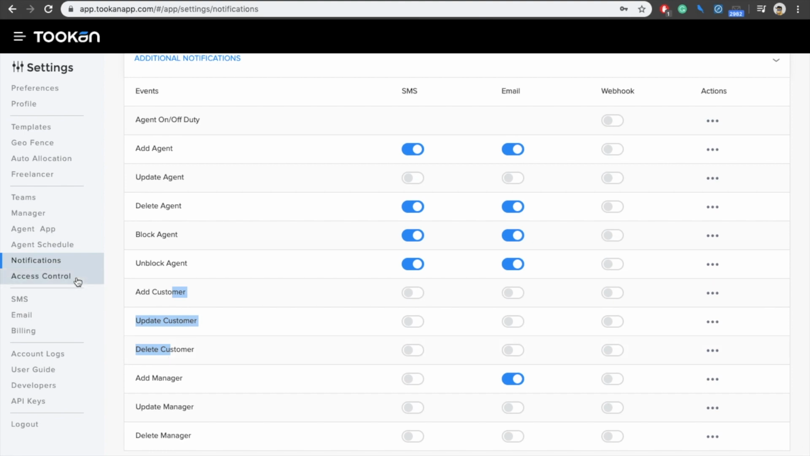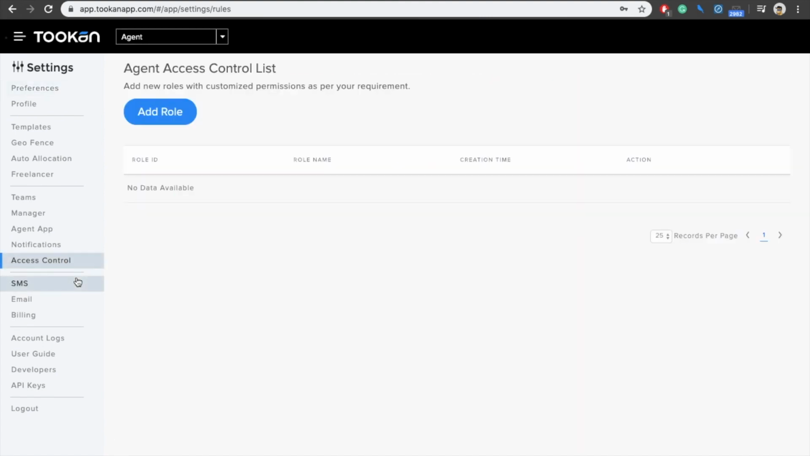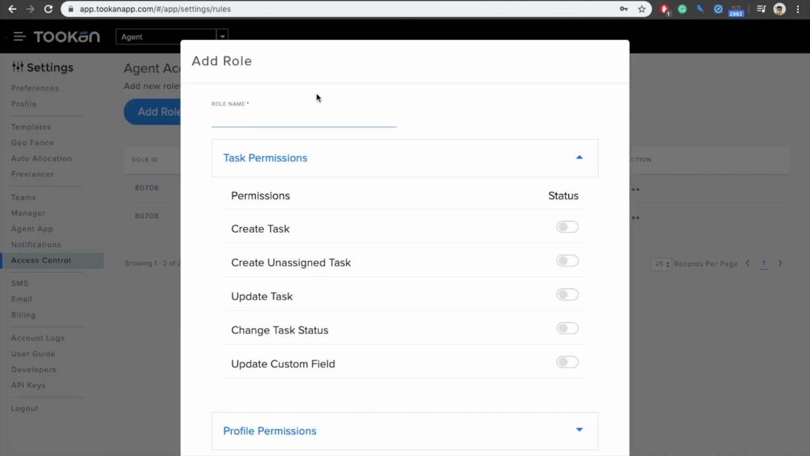So now let's move to the access control so that I can help you with the steps through which you can create a manager. Right now, once you go to the access control list, the first option that is selected by default is the agent one. You can select the setting, or you can give the roles or the permissions to your agents from here. You can click on roles.